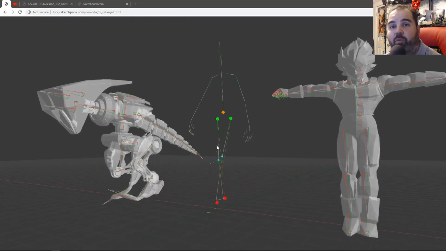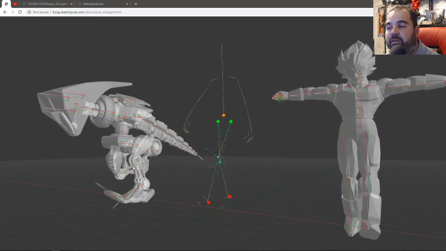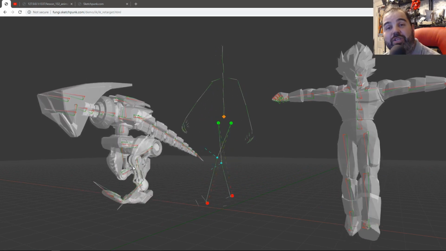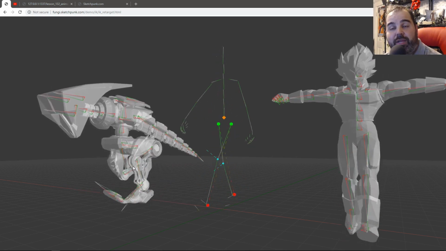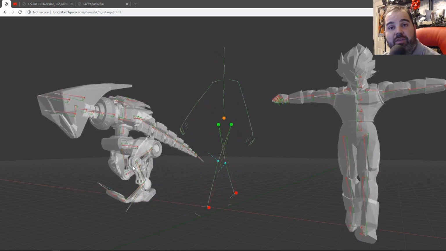So this way I have one walk animation that actually runs on this animal. So it's a human animation applied to an animal type of bone. Just like in the other video where you had that robot that had a completely different type of leg than a human, but it was still doing the human animation.